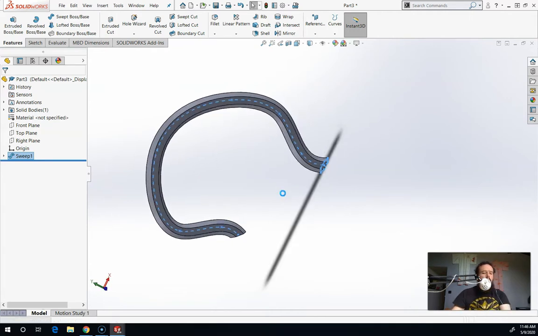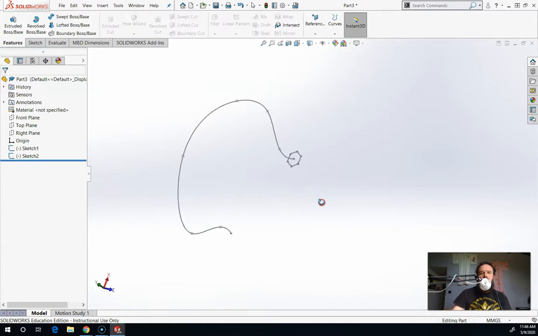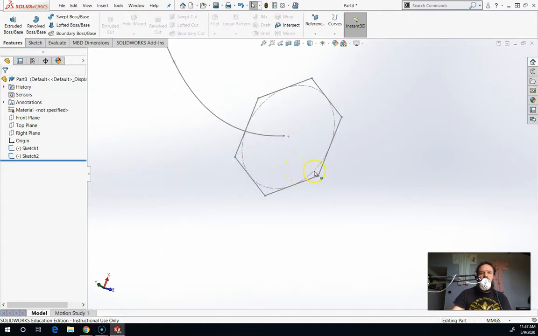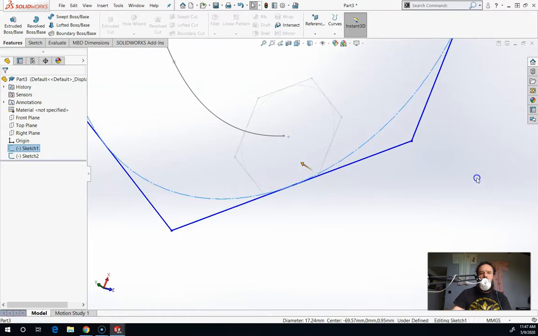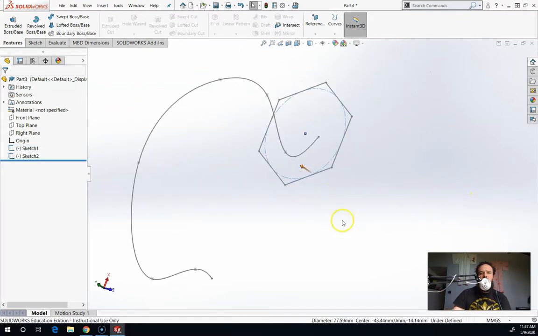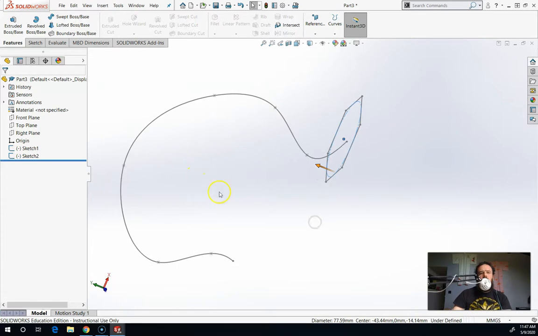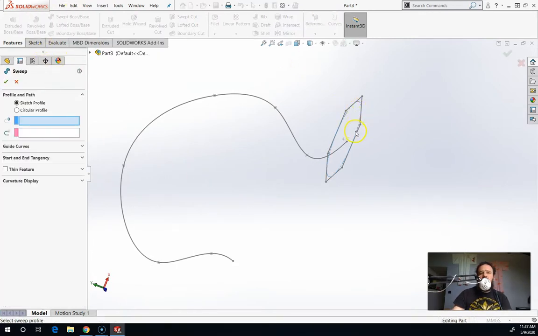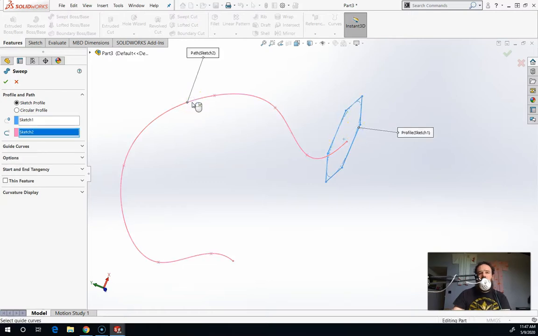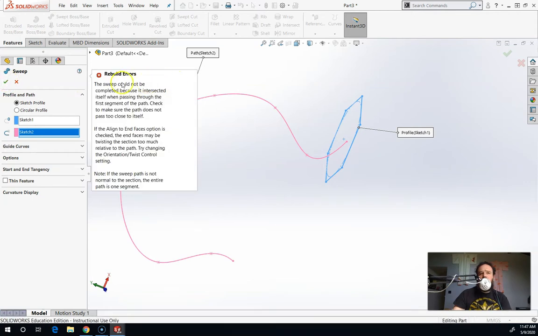All right, I'm going to go back one, and I'm going to show you some of the easy problems to have with this. One is, what if I had a much bigger shape than this? I have some constraints going on here, so when I make this bigger, it's going to move the end of my path there. So this will not sweep, and I'll show you. If I choose Swept Boss Base again, and I choose this shape again, and I choose this path again, it's going to fail. And if I try and hit the check mark, it'll say there's going to be rebuild errors. What's happening here is this profile is too big to go along this path.